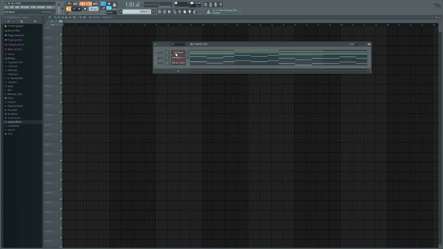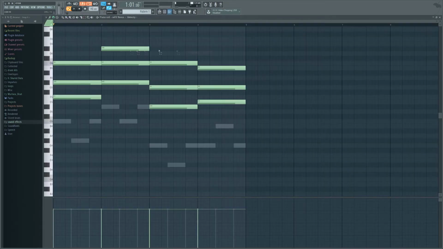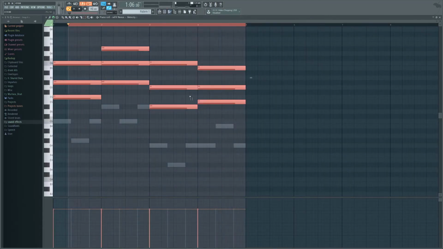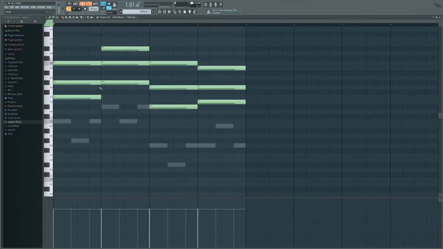So now what we want to do is unmute the piano, just to create some cool variation here, so it's not just a melody. Okay, let's listen all together.